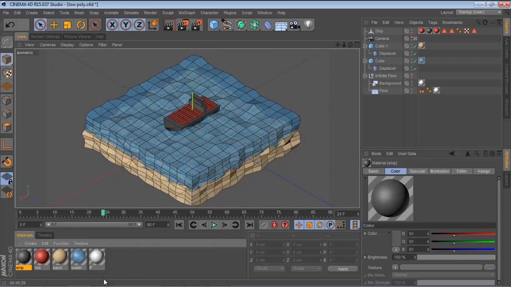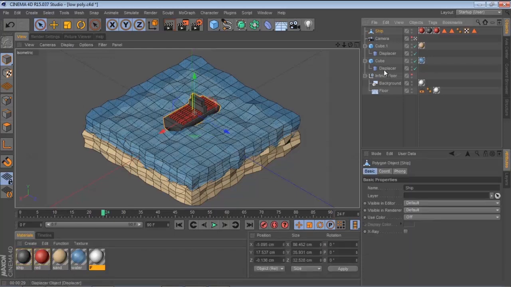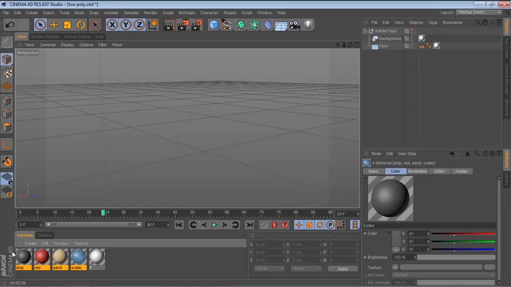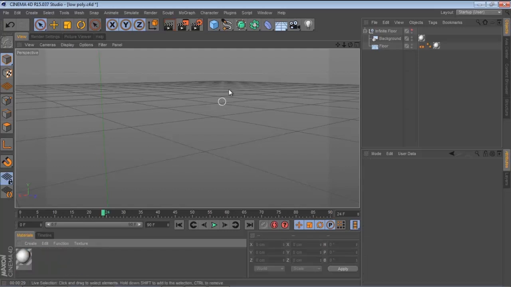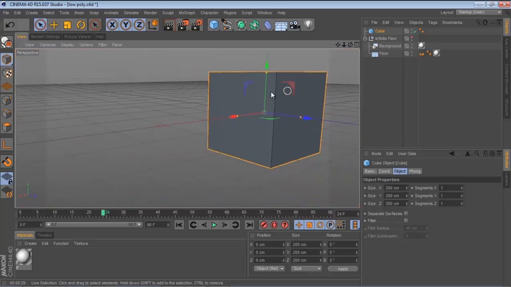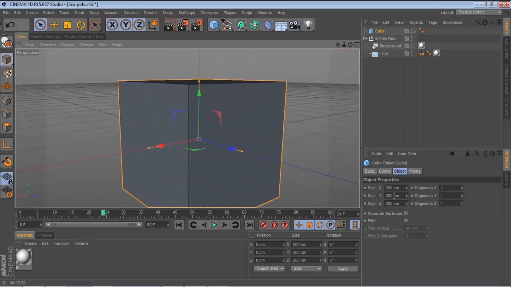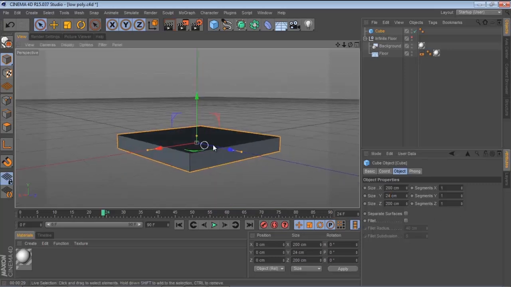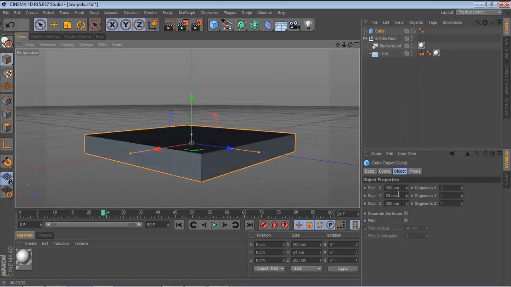Okay, so we're gonna delete this for now. We can always remake it. Start fresh, get rid of these. Now what we want to do is start with a simple cube. Zoom out here and set this Y dimension, which is how tall it is, to about 24 or so. That's looking alright. Maybe 22.